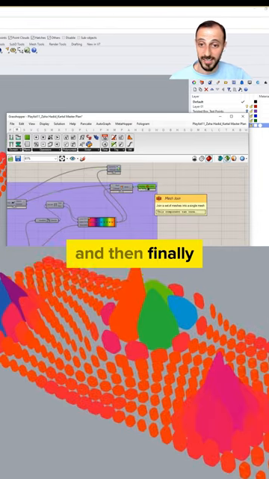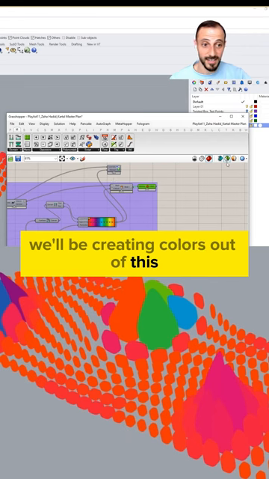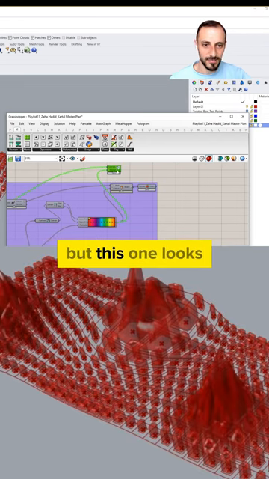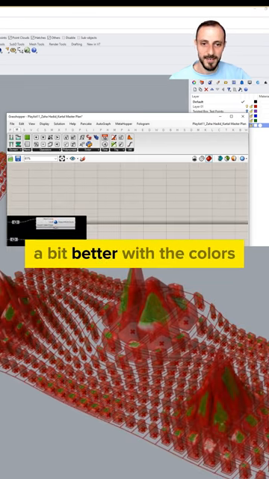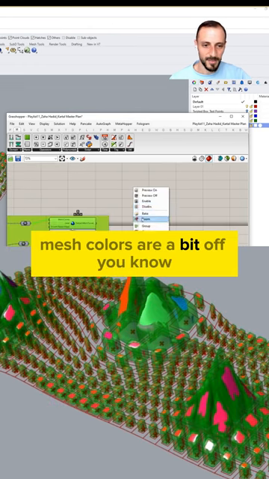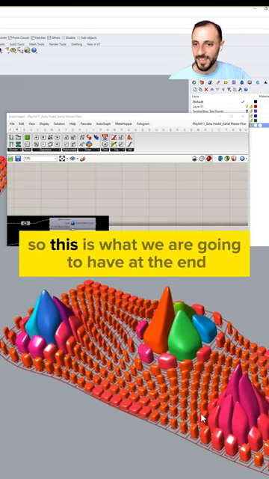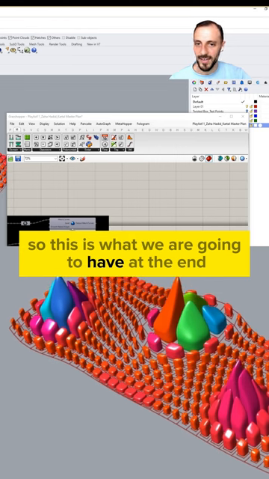And then finally, we'll be creating colors out of this. This doesn't look good, but this one looks a bit better with the colors. Mesh colors are a bit off, you know? So this is what we are going to have at the end.